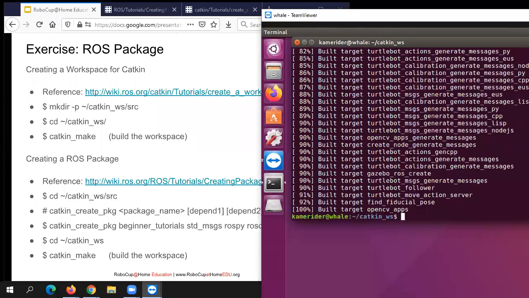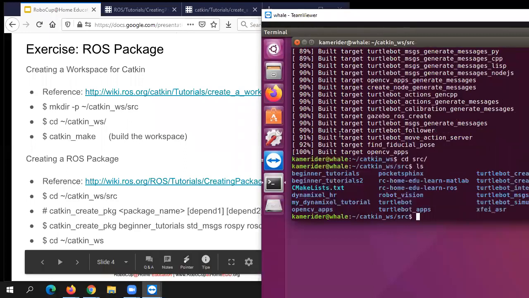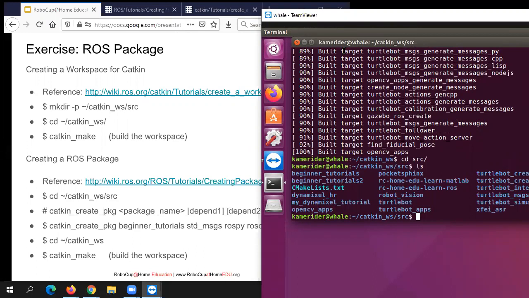Yes, so now it's done. Again I enter my source, and then I can see my beginner_tutorials2 is ready. Create a new example or new application every time you start with this step. So you create a package.